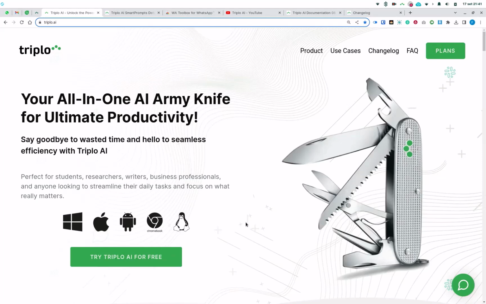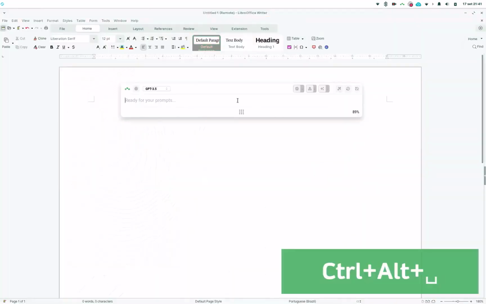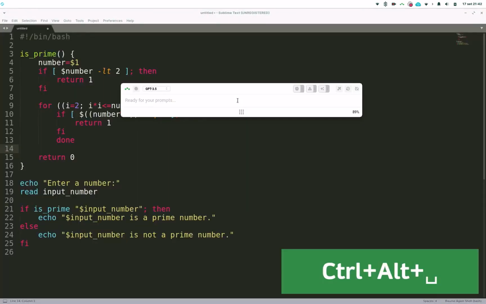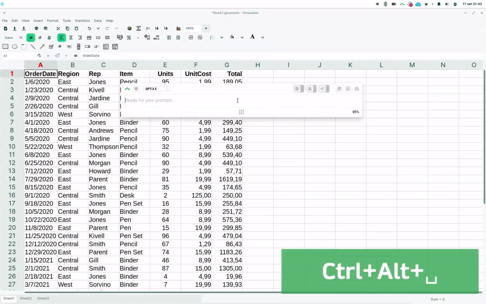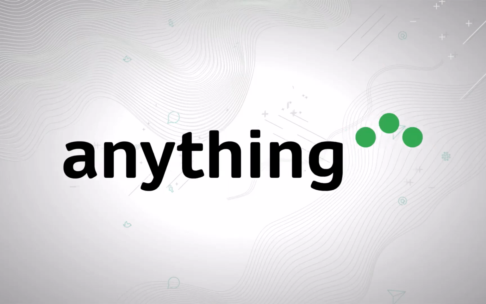I decided to record this quick start video to help you start using Triplo AI right away. Let's start with the core value of Triplo AI. It must be available for you anywhere on your system. So when you hit your hotkey, you get Triplo AI on your screen, on your browser, on your word processing tool, on your coding IDE, on your spreadsheets. It must be there anywhere, anytime, for anything you want.